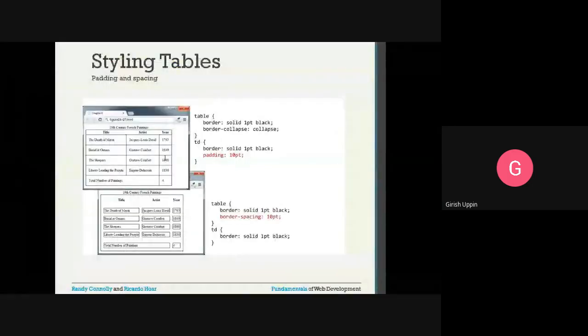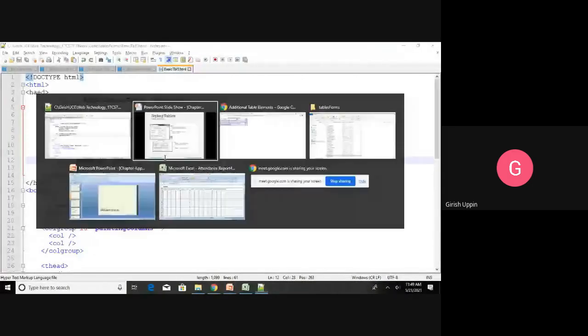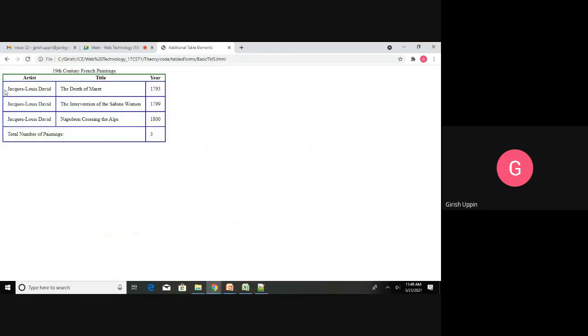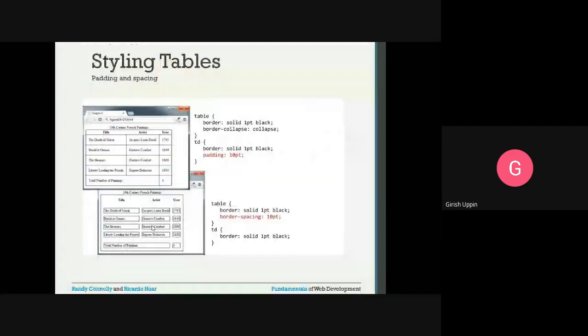I will save it. So before I apply, just see in the cell, right? You are seeing there is no padding. As of now, there is no padding. Already I have applied the change. I saved it. I will reload this page. You can see the padding. Now there is a space between the border and the content area. That's why we are going to use the padding property, so that you can give a space between the content and the borders.